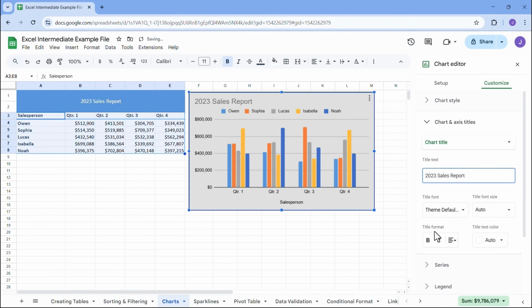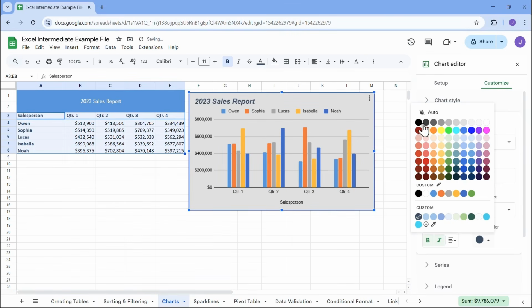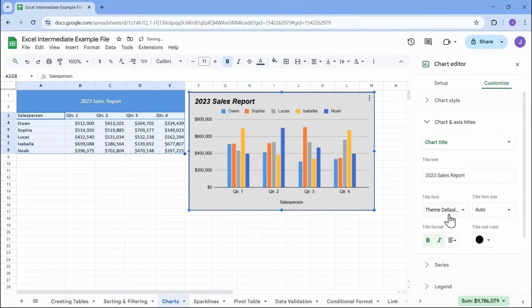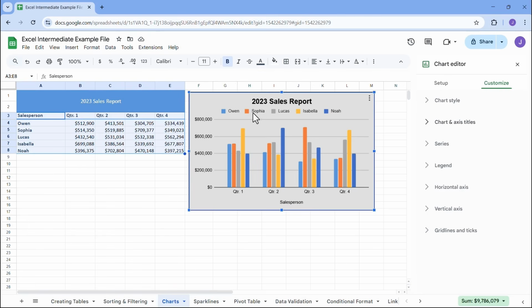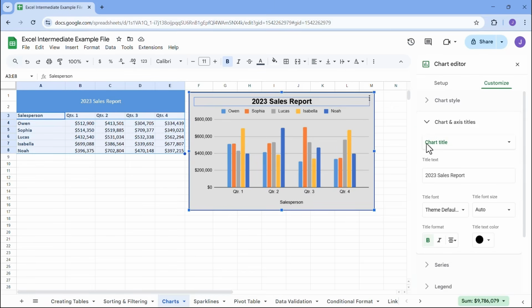You can also choose if you want it bold, underline. You can choose the color of the text. Let's go with black, that looks good. And let's make it in the middle. Oh, that looks awesome. Not only can you choose here, by the way, you can also go in and click on anything, and it'll open up the menu. So for instance, if I click on the chart title again, it opens it up.